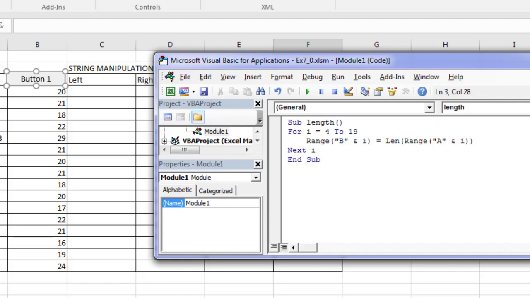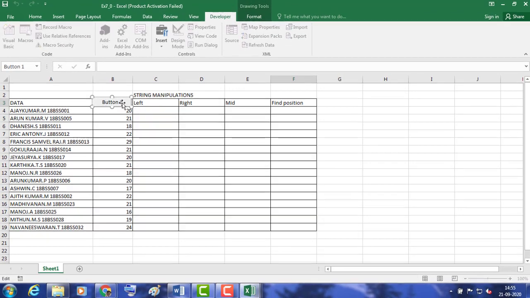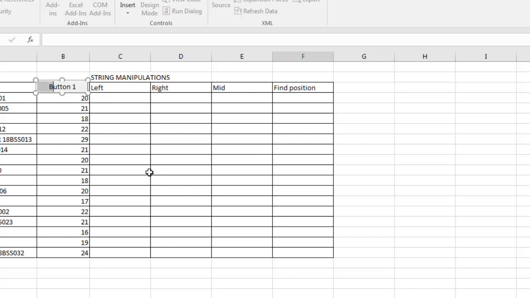For the length button, you can close this. Before clicking outside, don't click outside on any cells; select the button and put the name length. Now you click outside, and you can click length. The length is being calculated. If you want, you can put a message box once it's completed, so that the length is calculated like that.